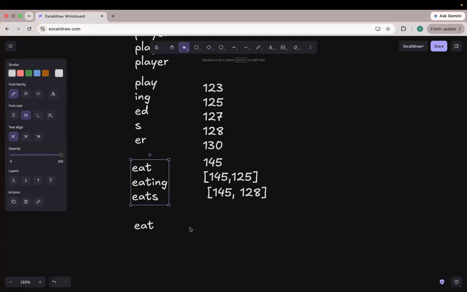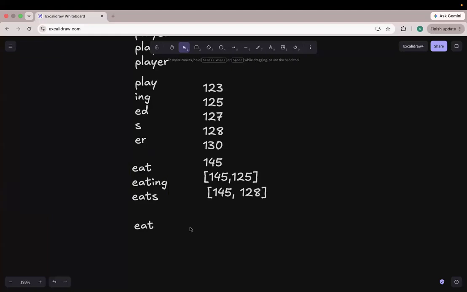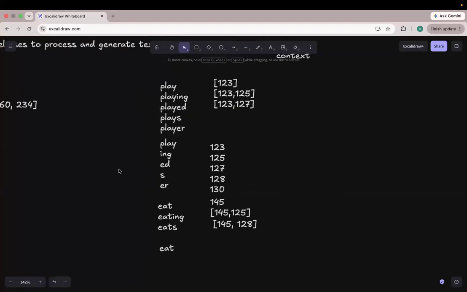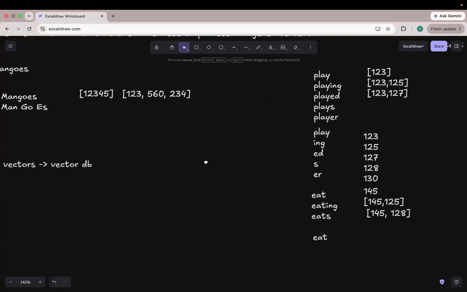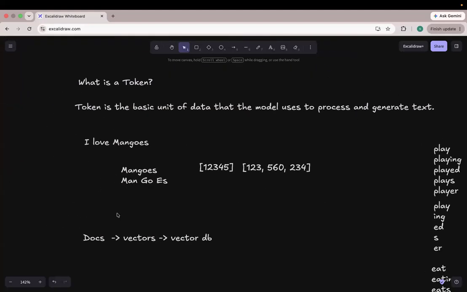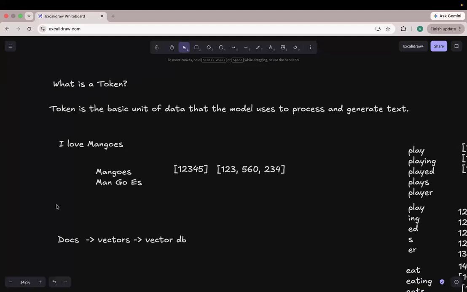No, it's not exactly that it will give eat or eating, but based on the data it has, it will evolve. Okay. So now I hope everyone understood how the tokens work and how the tokenizers work and all these things, right? And how we give it the text, or I mean, the context.